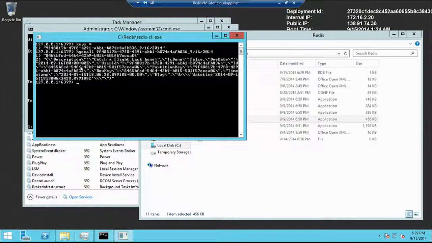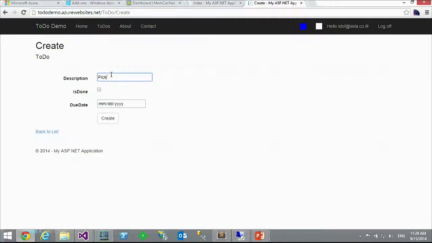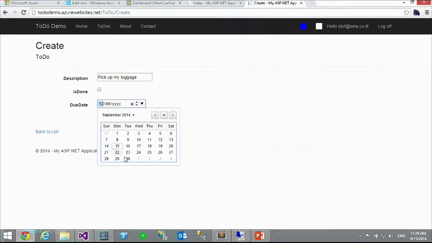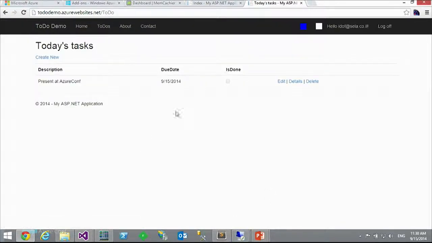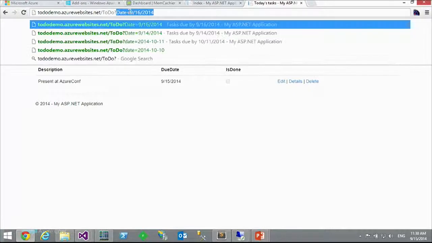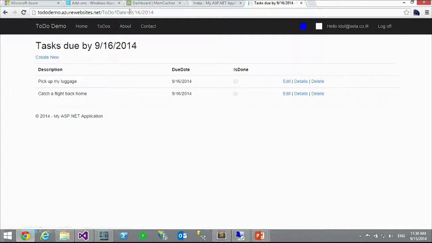And if I had multiple items on the same date, let's try that out. Catch a flight back home. And let's create another one. Pick up my luggage for tomorrow. Hopefully, I'll pick up my luggage after I land. Okay, you can go to that date. And I should see those two items.